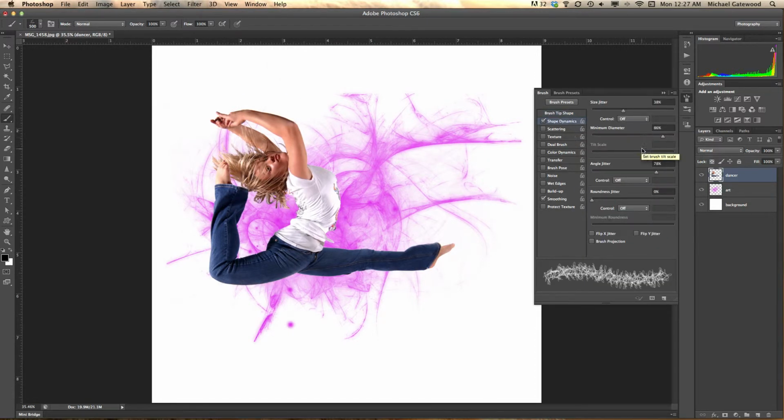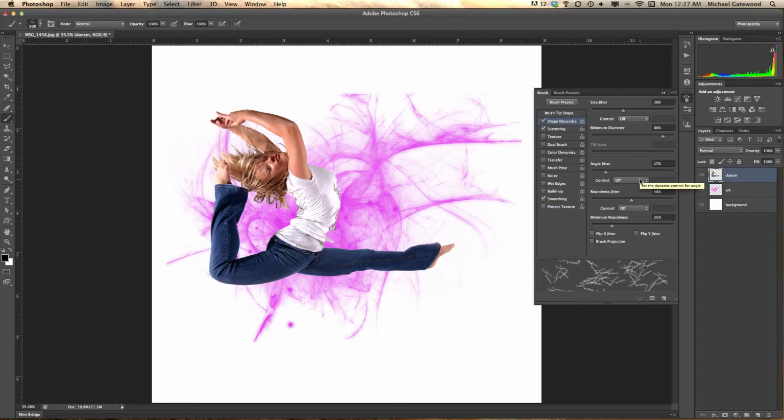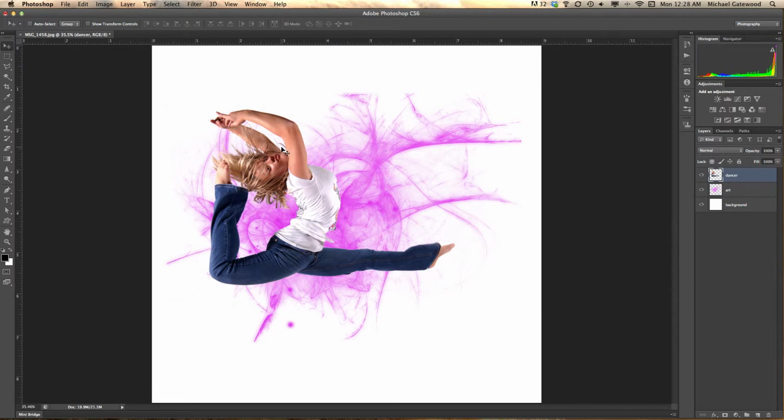Let's go to Shape Dynamics, and let's go with a little jitter here. Let's go to Scatter and check that. And there, that looks about right. So we've got a little bit of jitter that we've got going on here, and we've got a couple of different angles, and a little bit of scatter. Now, let's go ahead and minimize this.